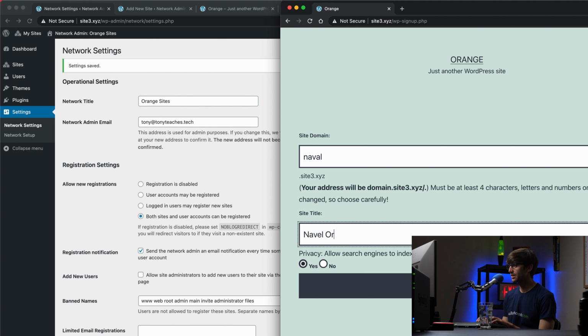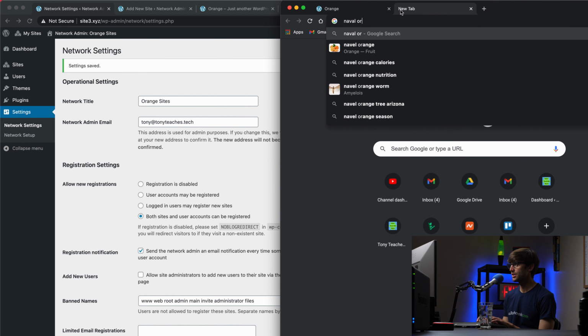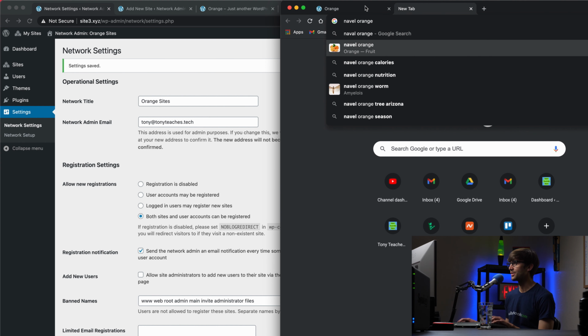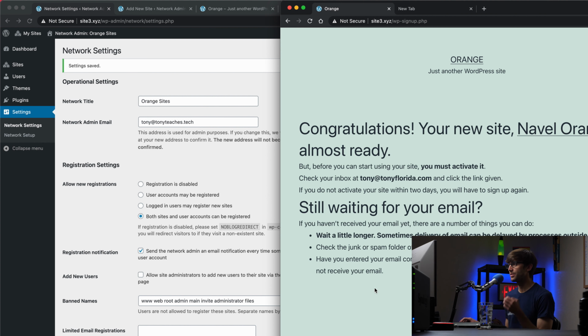And I'll call this navel orange. Is it an E? This is really off topic. Is it navel orange? It's an EL. Okay. N-A-V-E-L, navel.site3.xyz. Okay.